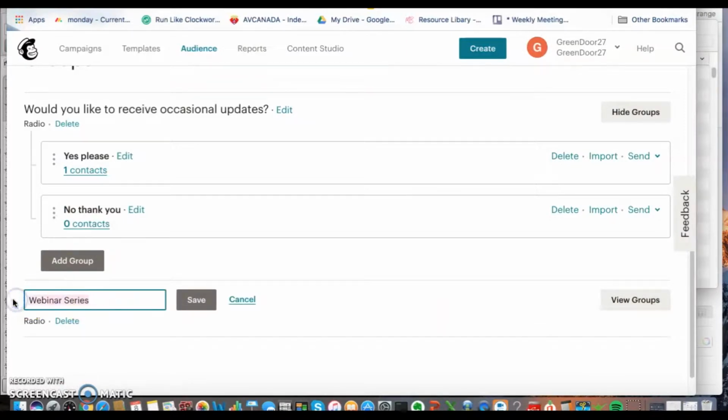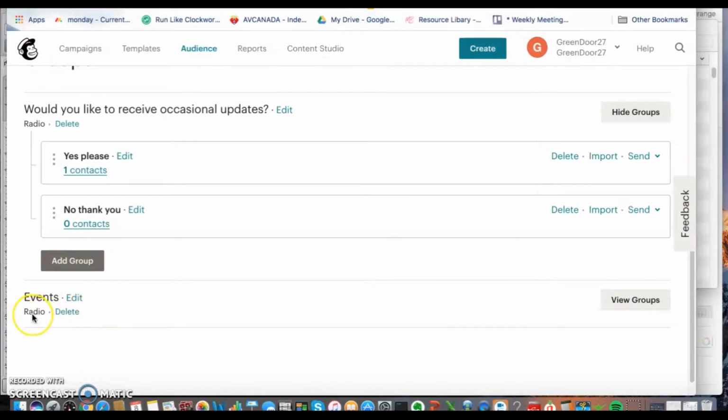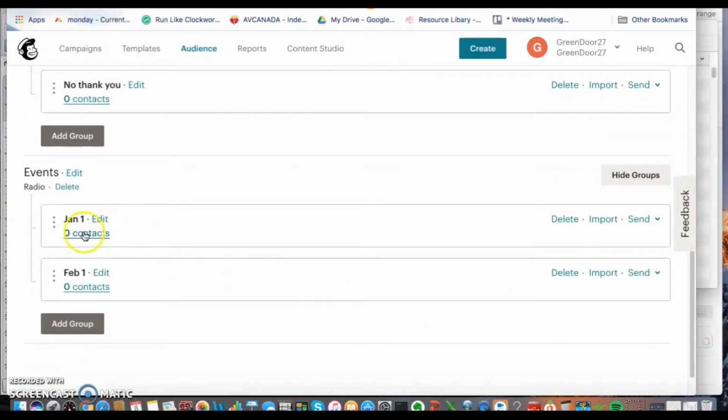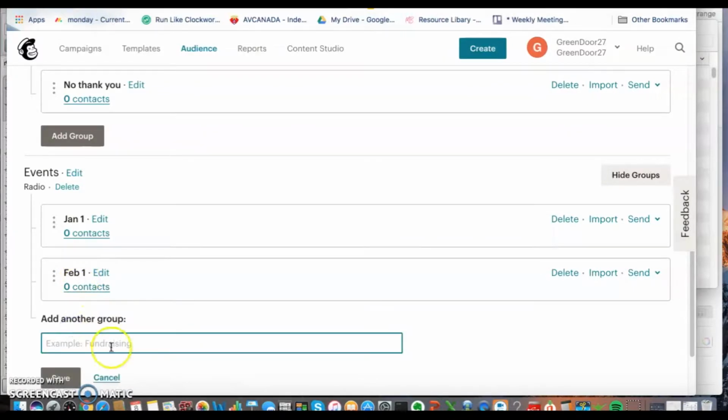The second one, let's go into here. Let's call these events. Okay, and we're also going to do this as a radio button, so they have the option of choosing one, and like I said, we are going to do that for them in the background. And let's say there's an event on January 1st, an event on February 1st, and then there's also a webinar on November 1st.